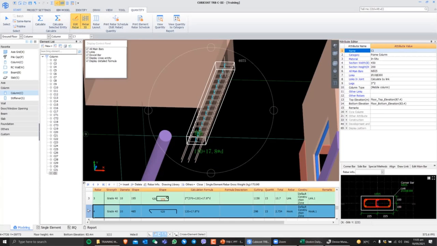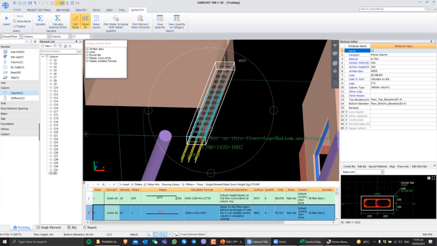Alright, so let me just give you guys few minutes, no? Siguro mga 2 to 3 minutes. Calculate, view the rebar 3D, and edit rebar. Let's see if parehas po tayo ng itsura ng ating bakal.